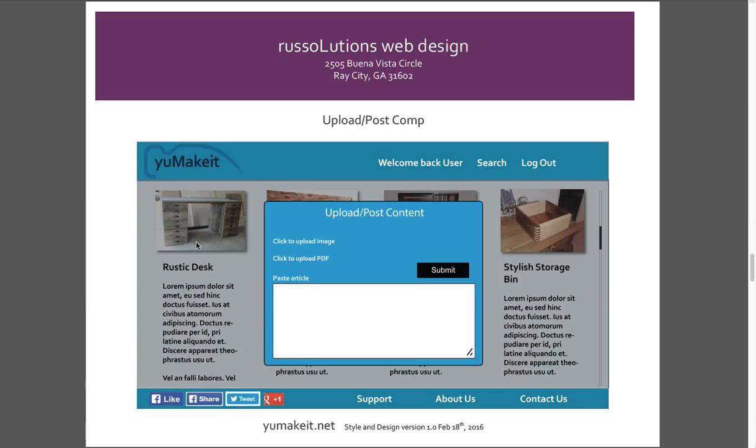This is where you can actually upload and post items. You can upload an image, PDF, you could paste an article. You could also upload a movie if you wish. I need to add that in there.